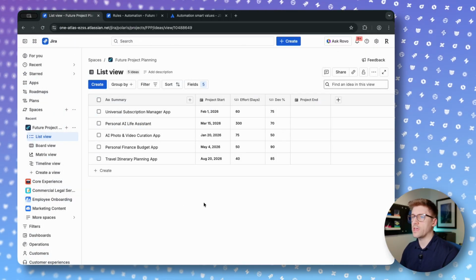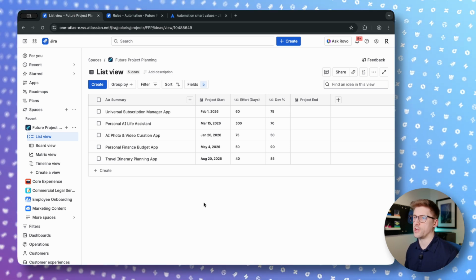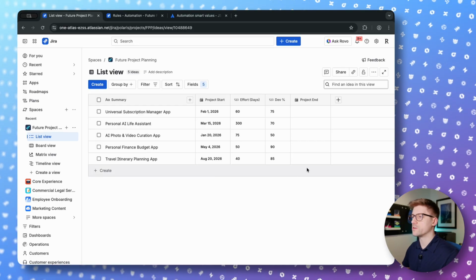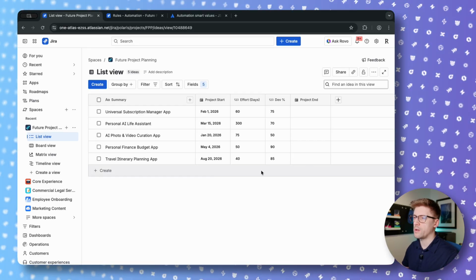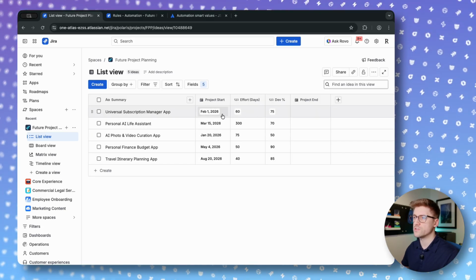Let's take a look at an example as to why you might want to use automation with Jira Product Discovery dates and deep dive into how you read and write values to these new types of date fields. In this example, we're looking at a Jira Product Discovery space aimed at planning future projects. We've got a list of projects here, as well as 2 Jira Product Discovery date fields, and then a couple extra fields. First, let's take a look at these new date fields themselves.